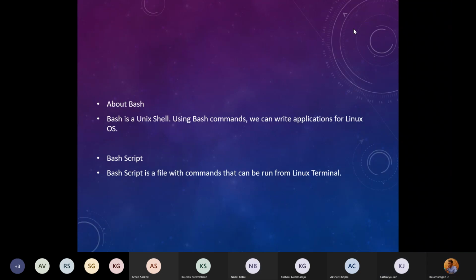Yeah. So about bash, it is a Unix shell where we pass commands, which we call bash commands, and we write them to run an application on the Linux platform. Whatever commands we write, we write in a file. That file we call a bash script or a bash script file, which generally runs on the Linux terminal.